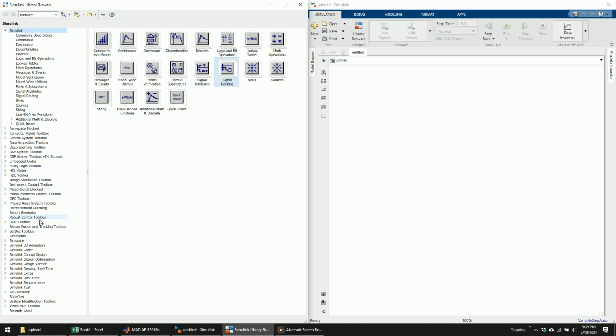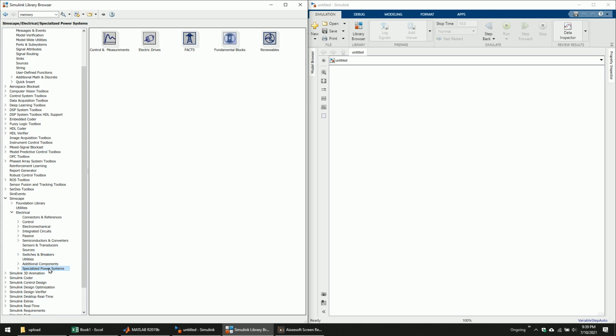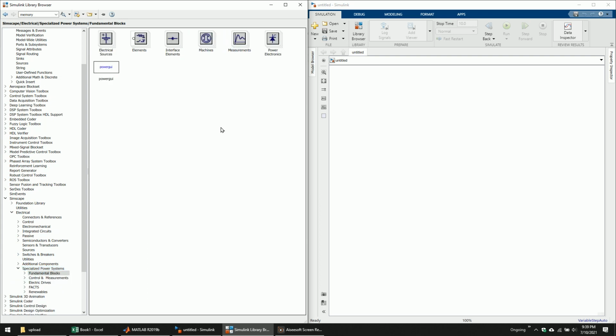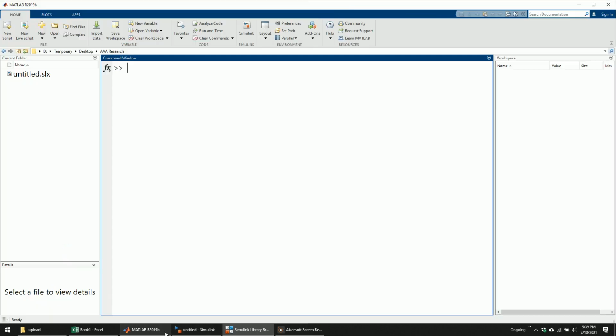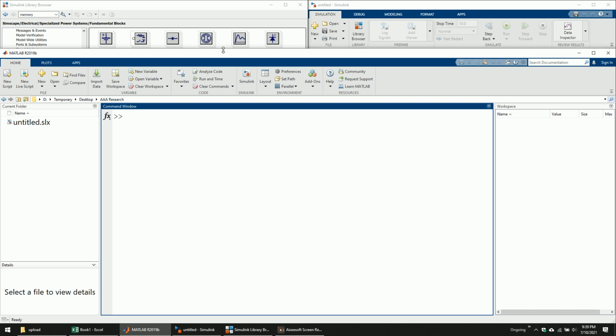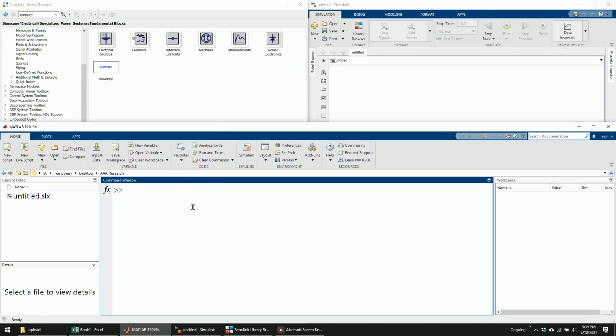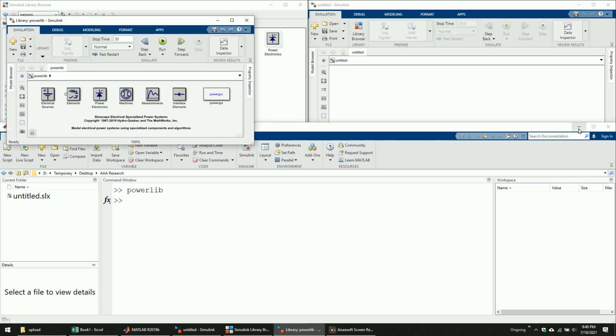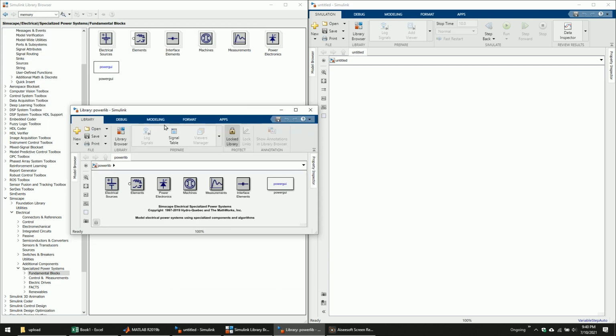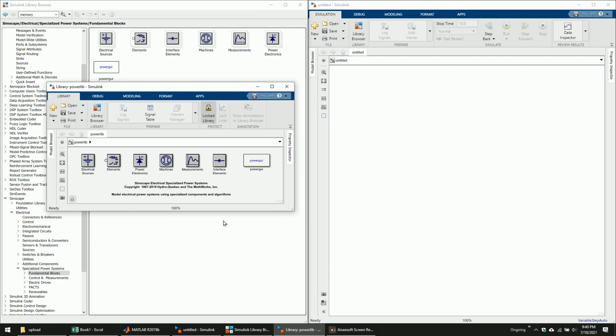So for power electronics, I suggest you go to Simscape, Electrical, Specialized Power Systems, and then Fundamental Blocks. Everything that you want to use, you use it here. You can either click one by one, or you just go to MATLAB and type powerlib, which means that you only open the power library. So this is the power library. It's the same thing, but it just focuses on one library. Depending on you, you can use both.